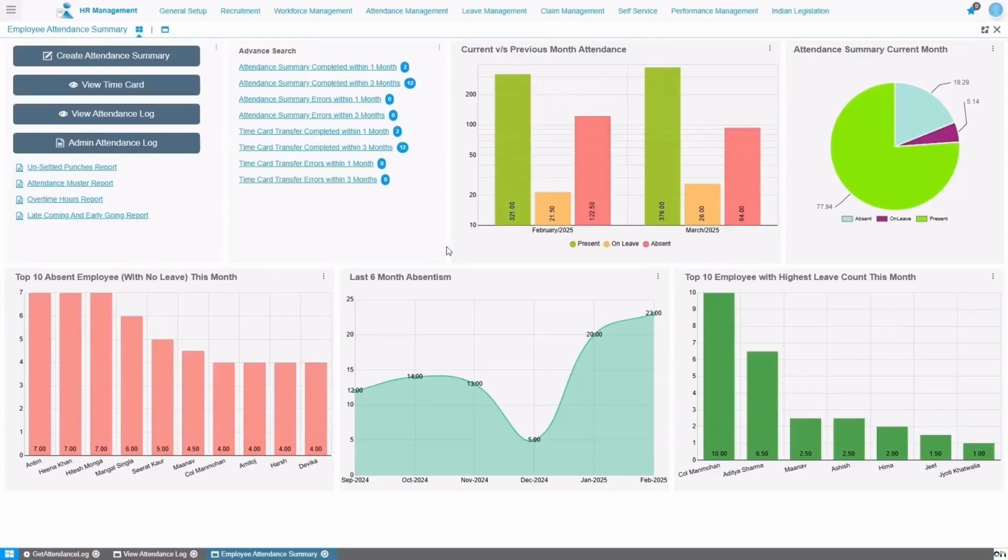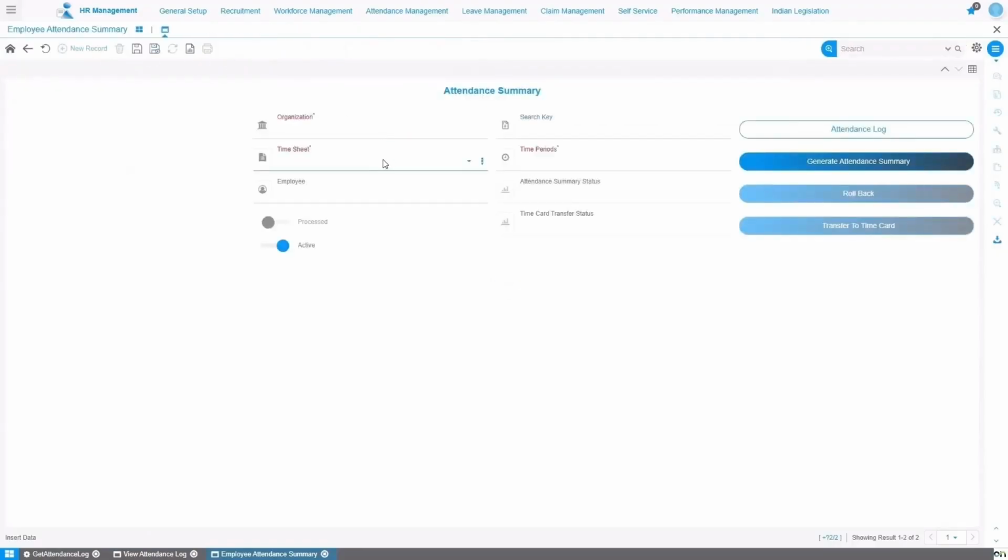Now, we need to create the attendance summary. Click on Create Attendance Summary from here. Next, select the organization and the time period. You have the option to add an employee name, but you can skip this if you prefer. Since I have only one employee record, I will generate the attendance summary for that employee. After clicking on Generate Attendance Log, you will see that the record is complete.